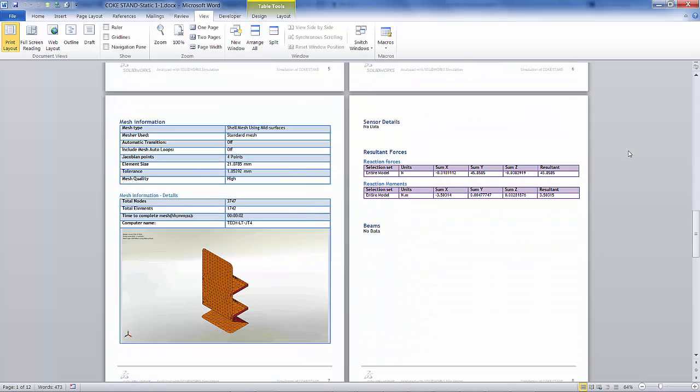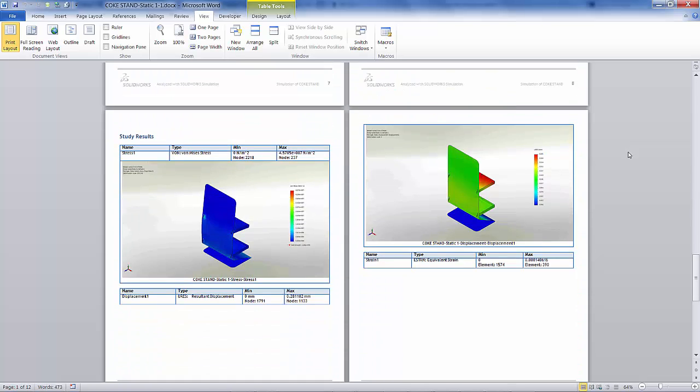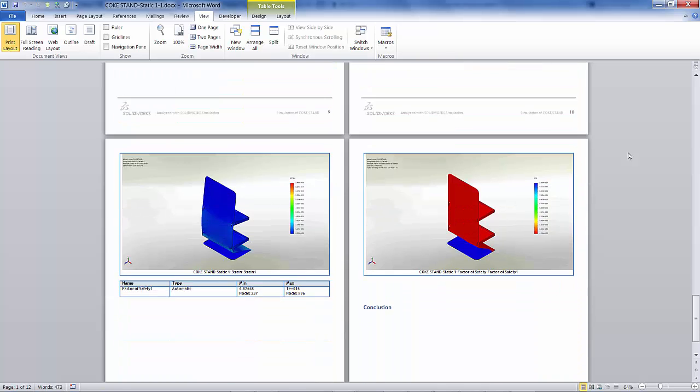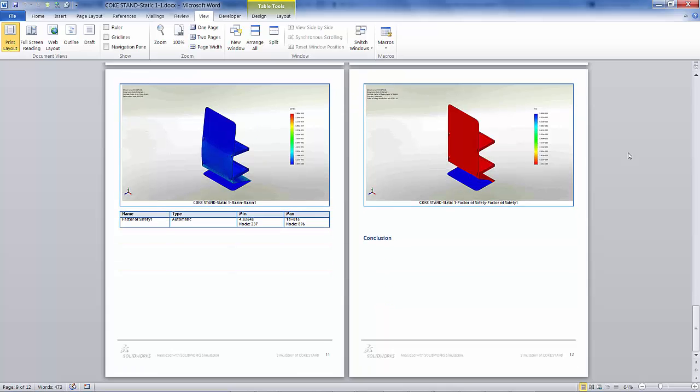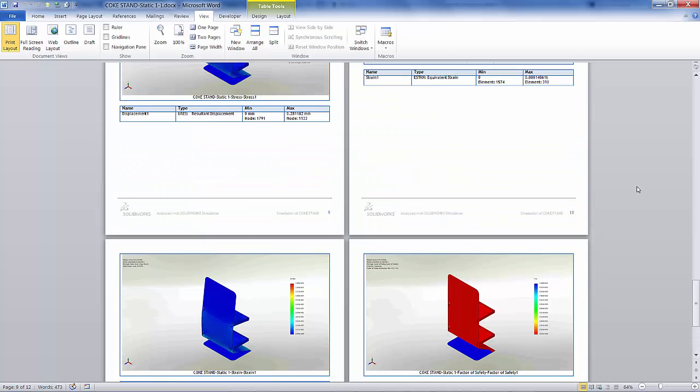So if you need to prove to people that your designs are going to work, maybe showing the boss what you've been doing for the last, I don't know, say half an hour or whatever, then that's how you can do it. So it's a really nice way of being able to document your simulation studies.